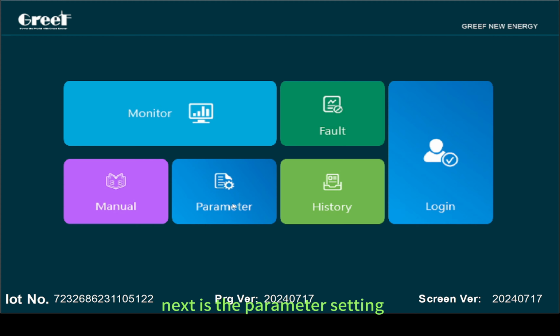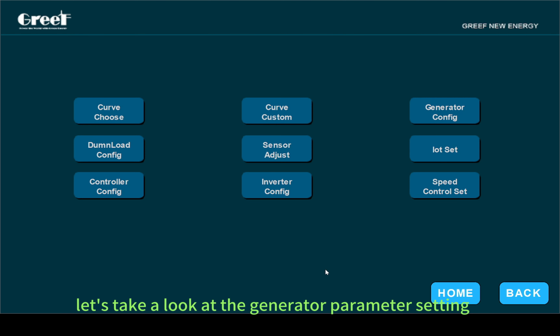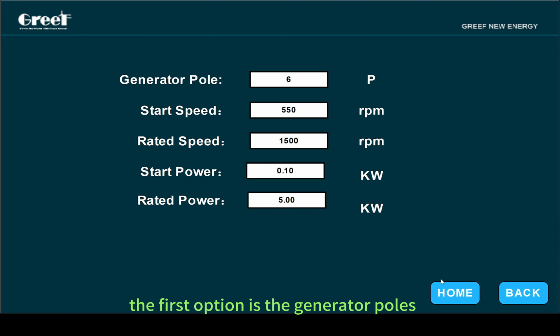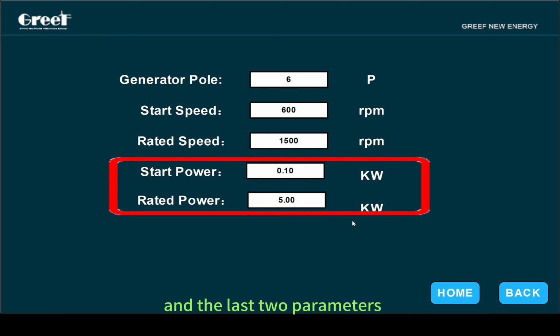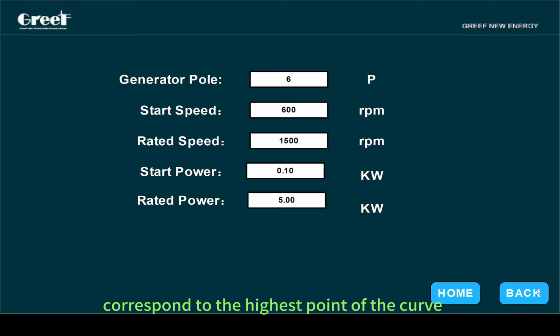Next is the parameter setting. First, let's take a look at the generator parameter setting. The first option is the generator series. The parameters in this position are filled in according to your generator series. The next 4 options are used to generate the curve. These 2 parameters correspond to the first power point of the generated curve, and the last 2 parameters correspond to the highest point of the curve.